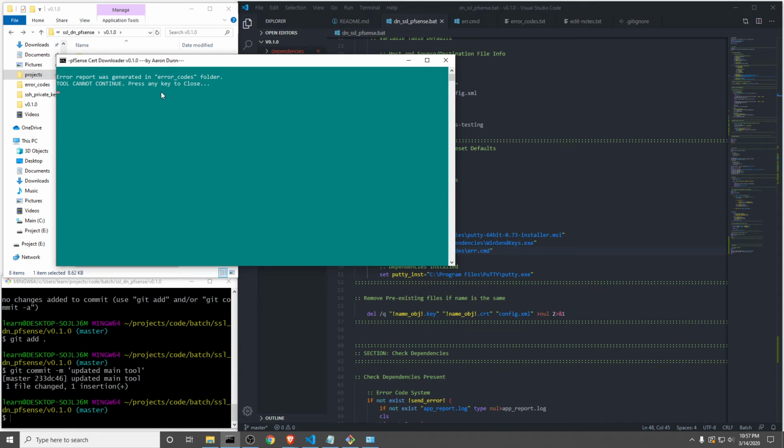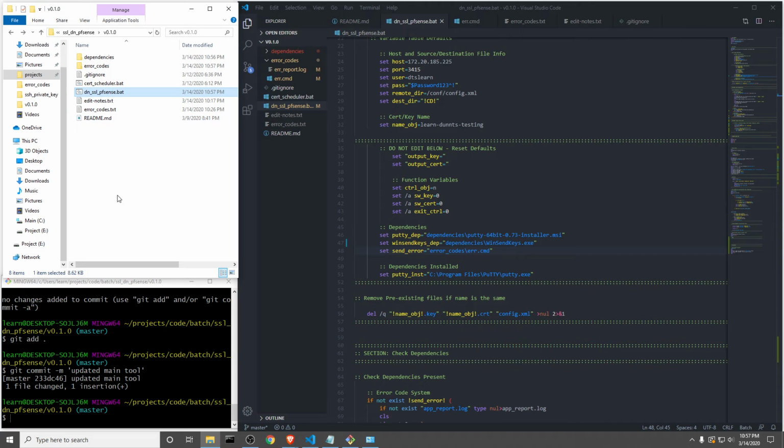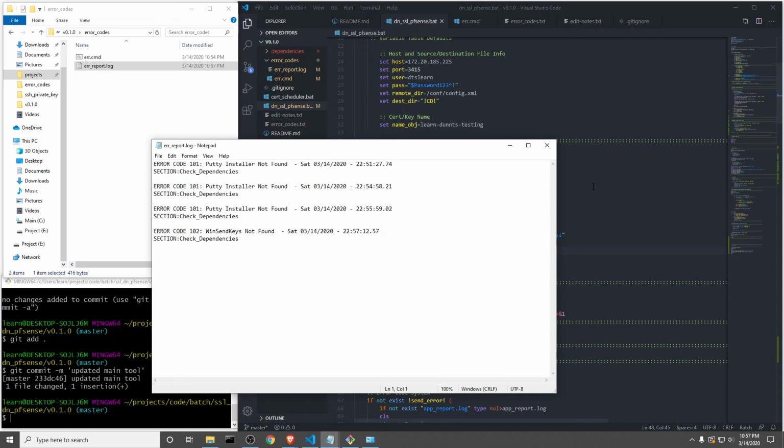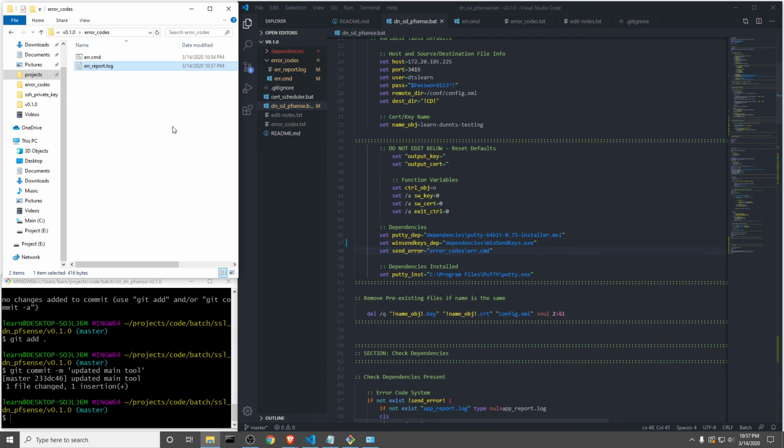And it's saying the error report was generated in the error codes folder. Tool cannot continue. Press any key to close. Now you'll see that error code 102 was finally thrown in there. So that's all we needed, and that's it.